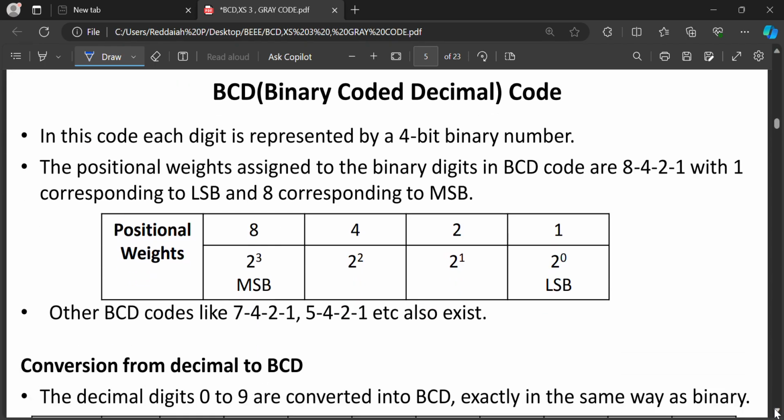Three codes only. Let us see binary coded decimal, BCD code. Binary coded decimal is another process of converting decimal numbers into binary equivalents. Each digit is represented by a 4-bit number generally. BCD code is 8421. The positional weights assigned to each binary digit in BCD code is 8421.